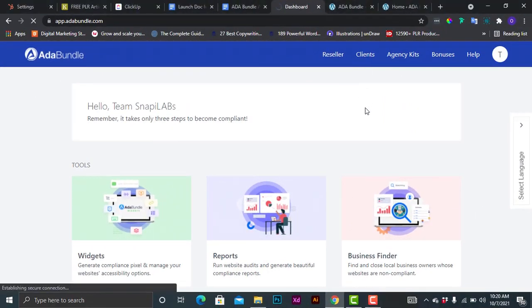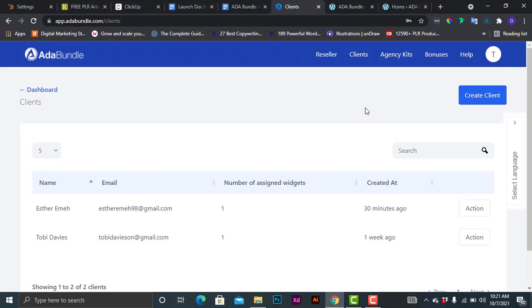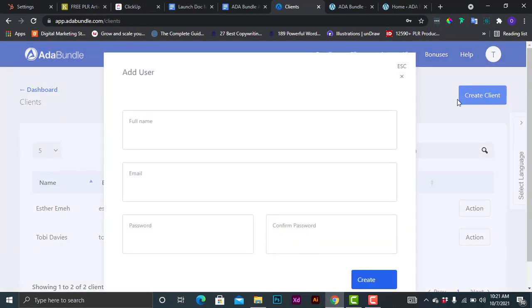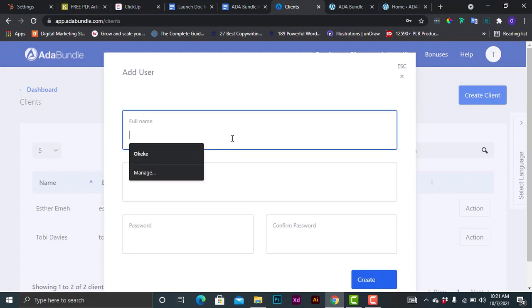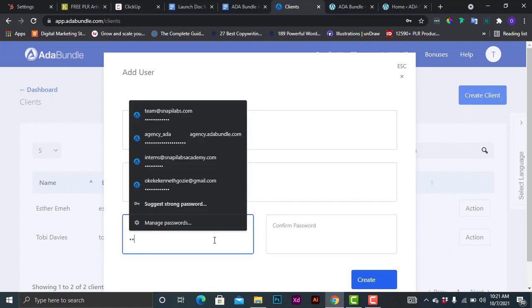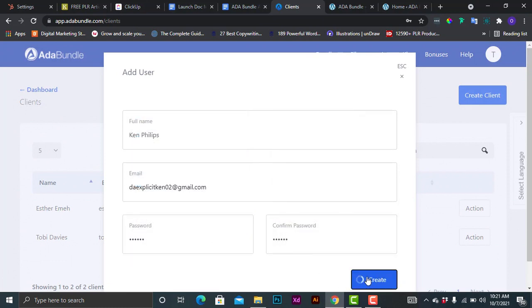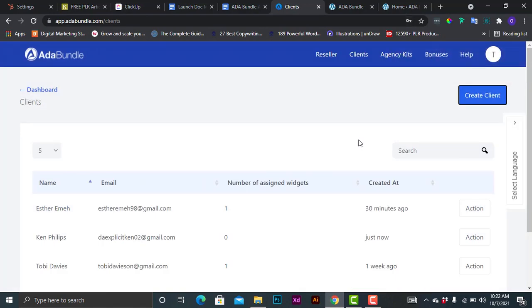Once logged into your dashboard, click on Client right here on the top menu bar. Once you do that, your Client Management Dashboard opens up. Now I already have some clients added here, but for the purpose of this video, let's create a new one. So click on Create Client. Fill this form. Enter the client's name. Enter email address. Account password. And then hit the Create button. Congratulations! You've successfully created an account for your client, VA, or maybe a prospect.